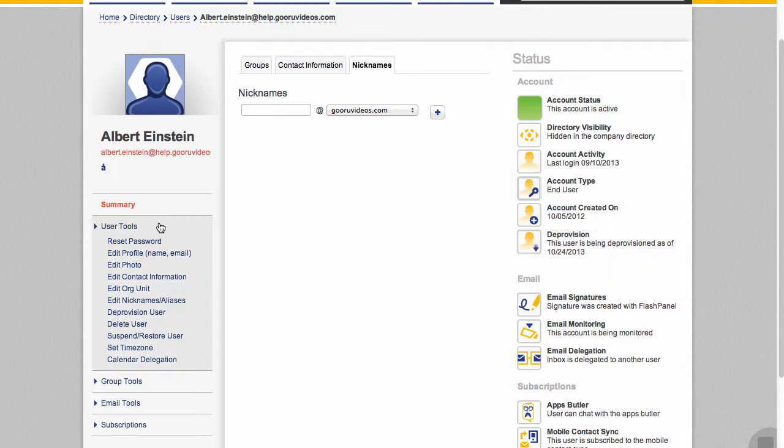And then over here, we can see the user toolbar. Here we can access a number of different tools, such as resetting the user's password. We can edit their org unit from here. We can even start to deprovision the user from here as well.